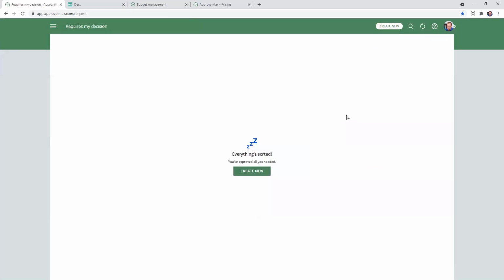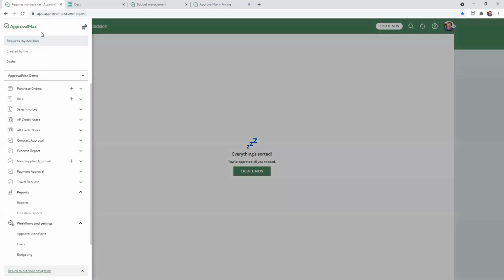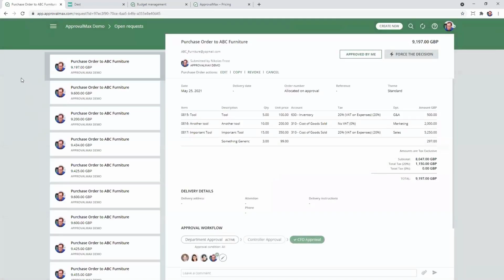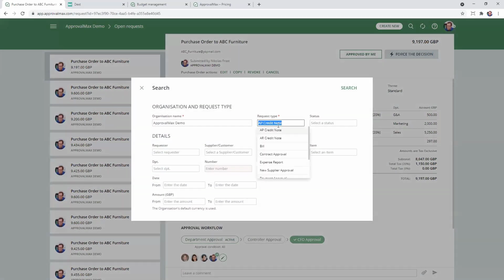Now, how should approvers make their decisions? As an approver, you can go through all of the lists. Let me go to the old navigation again. You can go through all of the lists, the open requests, for example, and search for the ones you need to work on, or do a direct search, for example, for an open bill.